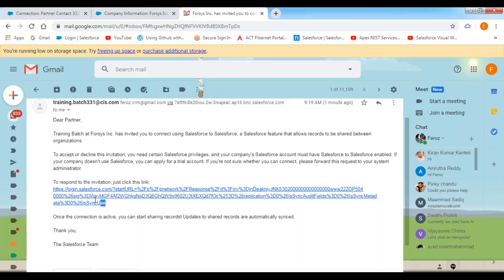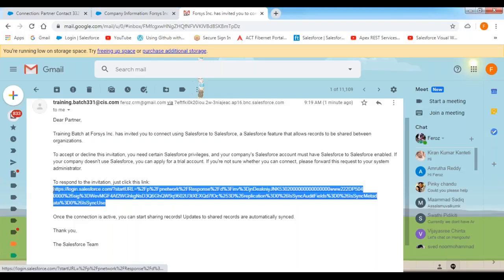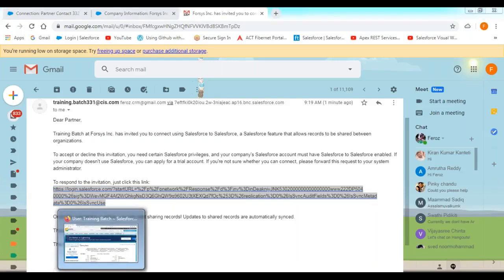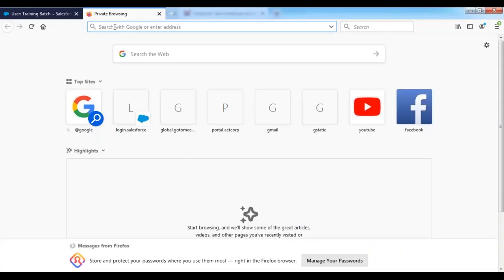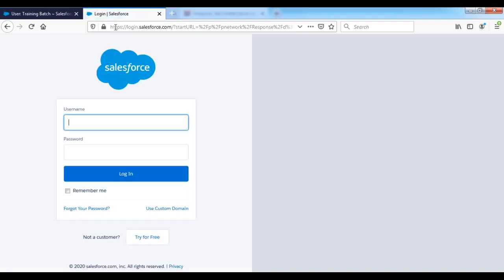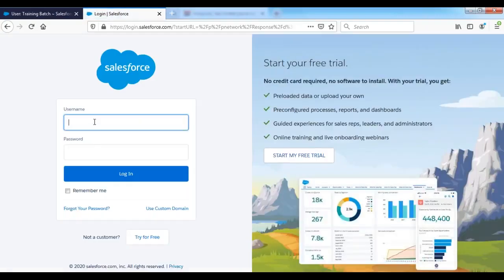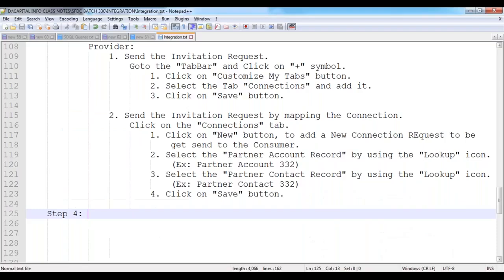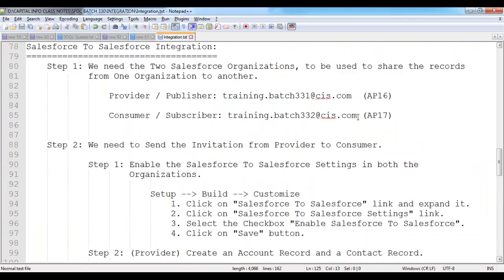Now let me copy this invitation request link and open it in another browser. This is the Firefox browser I'm opening over here. Now it is asking me to log in. I'm going to log into my partner account over here. These are the partner account credentials you have to use to log in.